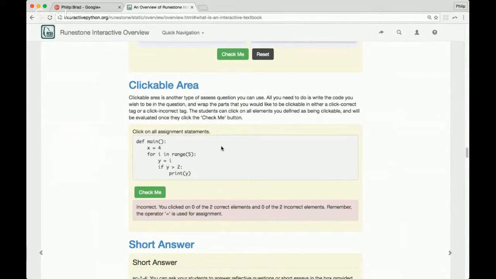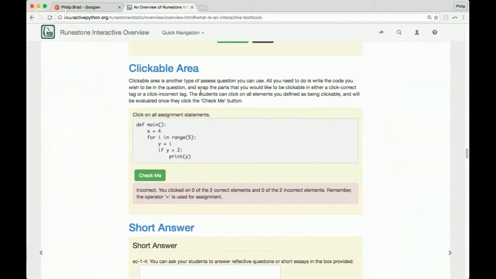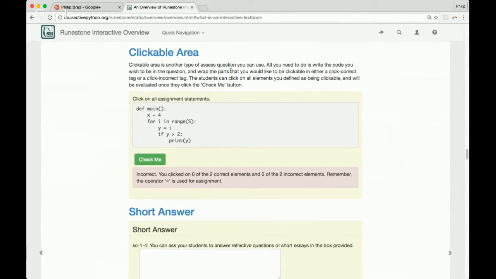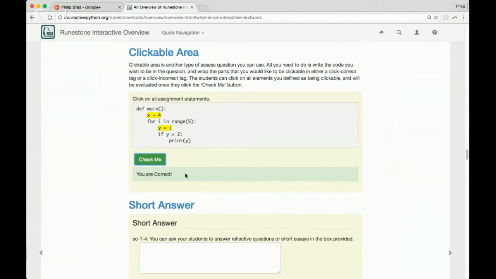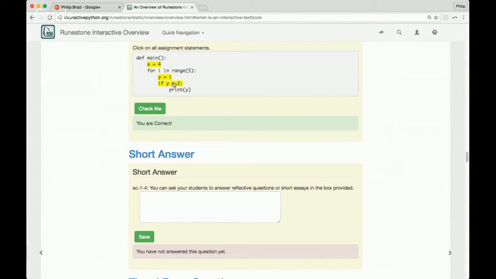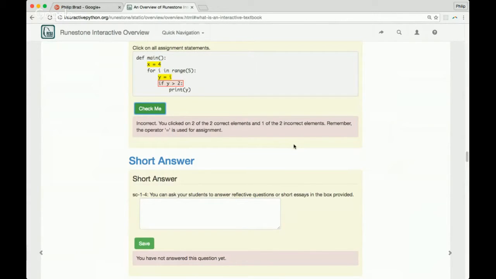Let's see. This one I really like, this clickable area one. Oh, what is this? A lot of times on exams, what I'll do for CS1 or CS2 is say, here's some code. Circle all the assignment statements, or circle all the variables that are integers, or those kinds of questions. So I think this one is actually just click on all the assignment statements, right? And there are distractors in there. You can click on other stuff too if you want. I see. Other things are clickable. Yep. And some things aren't.